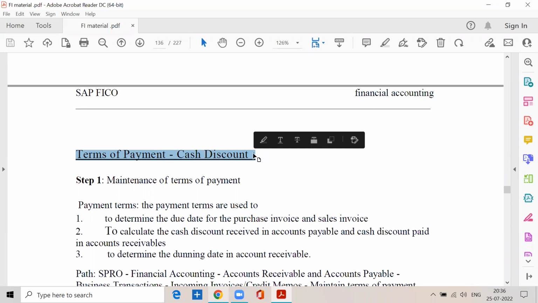Suppose, for example, one vendor is saying that if we make the payment in 20 days, he will give 3% cash discount. If we make the payment in 30 days, 2% cash discount. And if we make the payment in 45 days, no cash discount. So in that case, how do we create these payment terms with the discount terms?